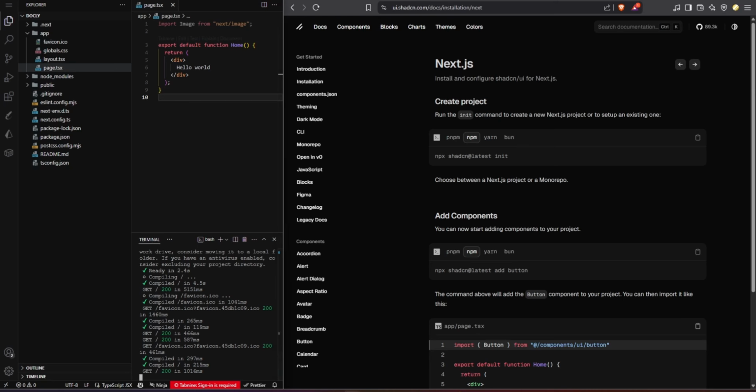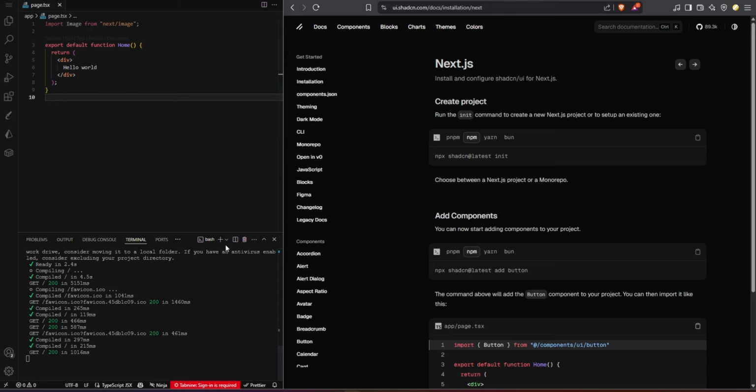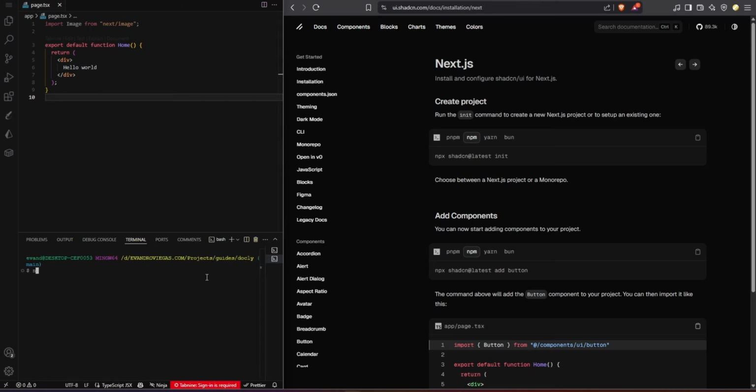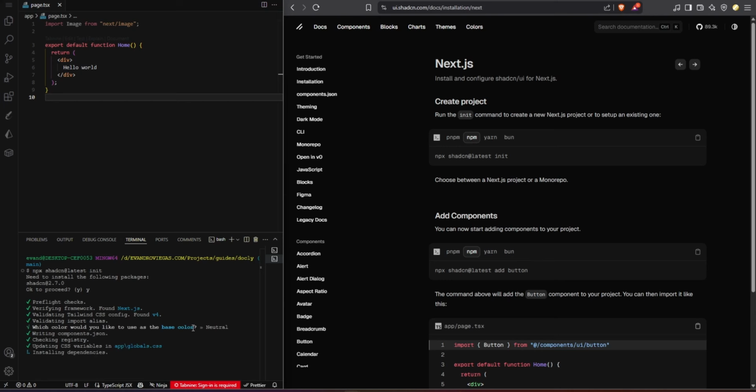Okay, so to install ShadCN, we are going to head over to the installation part, and now as you can see, it's going to provide us the commands that we can use. So the command is npx shadcn latest init. This basically is going to init the latest ShadCN package in our project, and now it's going to ask us some questions. So it doesn't really matter which base color we want to use. I'm going to say neutral, and now you can see that this is installing the dependencies, so we just need to wait. There we go.